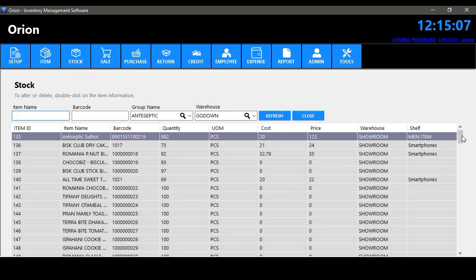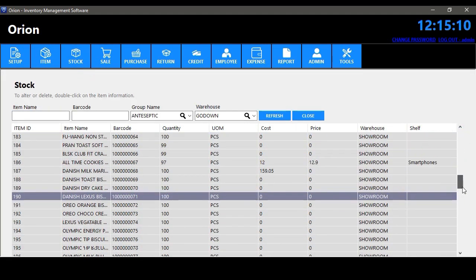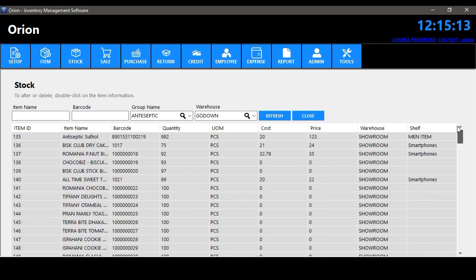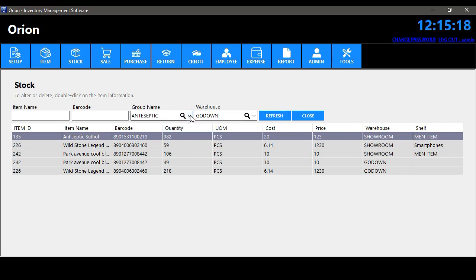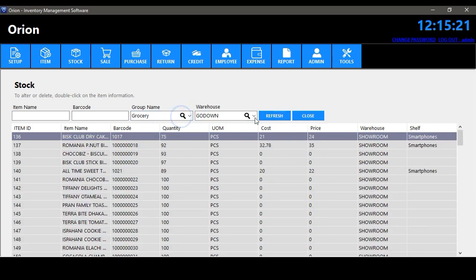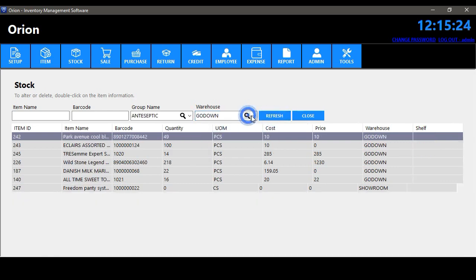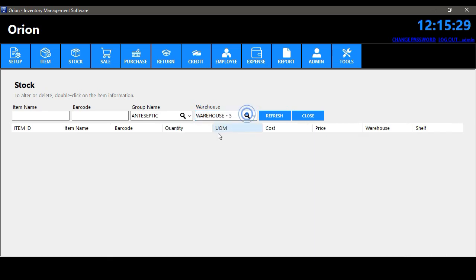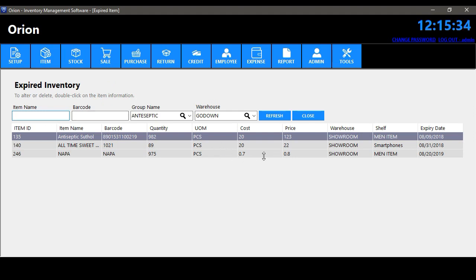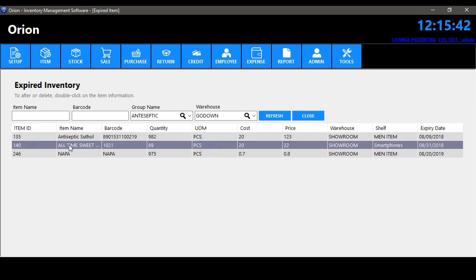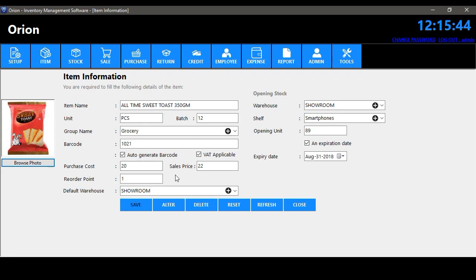From here you can see the stock of all the products. Product name, quantity, cost, sale price, warehouse, shelf etc. can be seen. Any product can be found out from here. Double-click on the product to update the information.